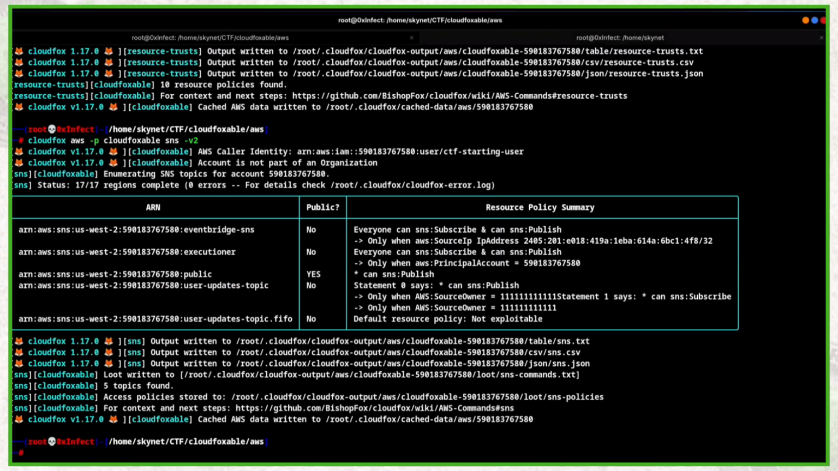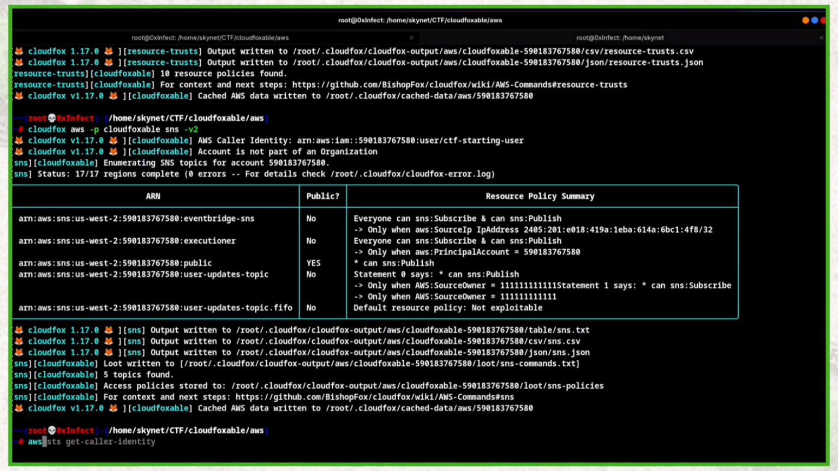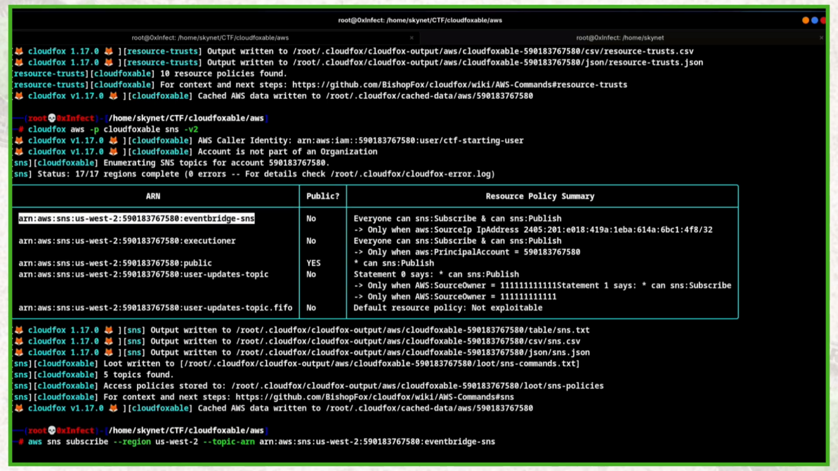Now I'll subscribe to the exposed SNS topic using the AWS CLI. Here I'm typing the command aws sns subscribe. Then I need to specify the region, using --region, and then US West 2. Then we need to add the ARN of the SNS resource, so I'm copying it from above and pasting it here.